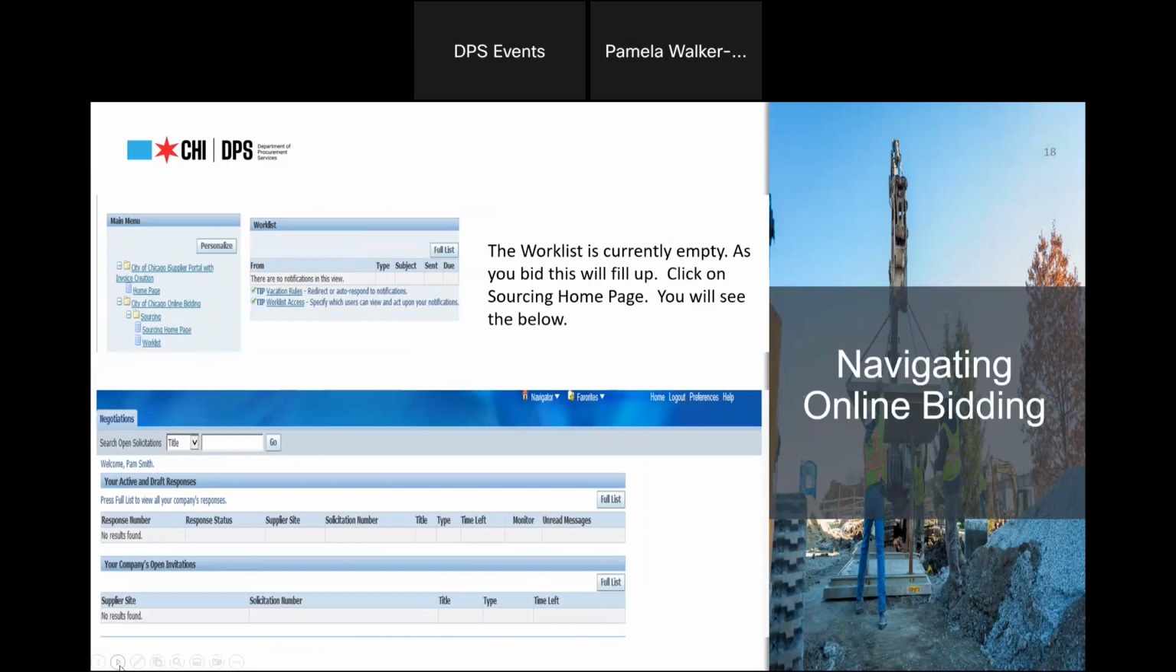And below that, where it reads negotiations, that's where your active solicitations will also reside. And this is where you will go to click on it to open it up, to finish it, or even to look at it to make sure that it's complete. So that's where your active solicitations will reside. Next slide.